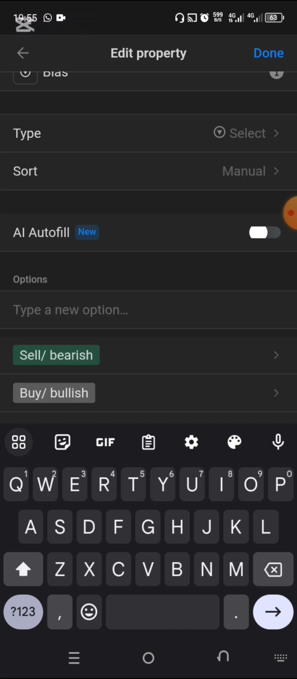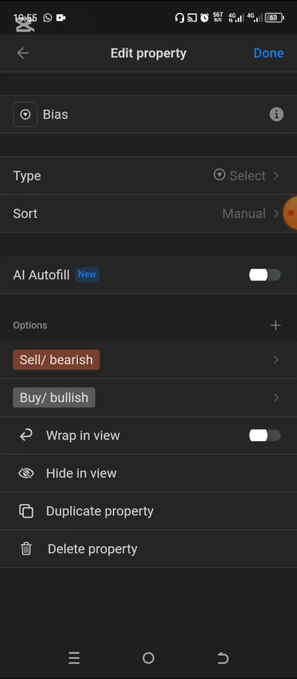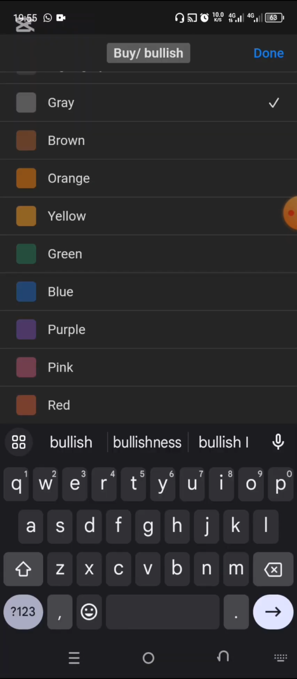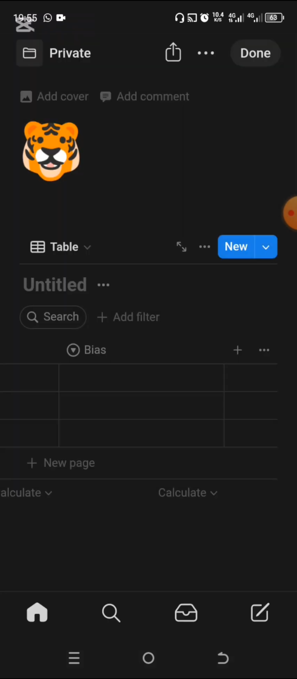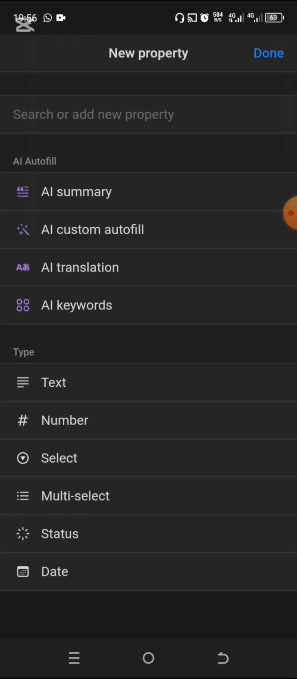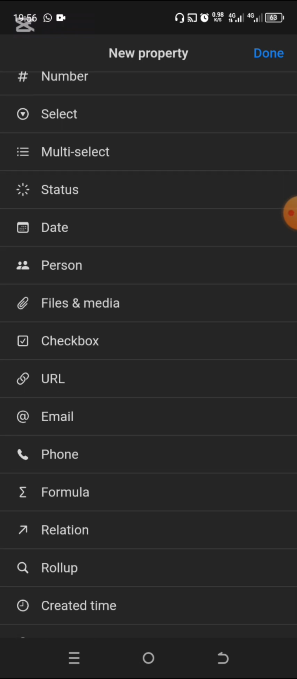So I'm just going to use this vice versa. I'm going to use red for the bearish, and then green for the buying. And then we click done. And then what else can we add? We can add anything, guys. So let me just check over here.